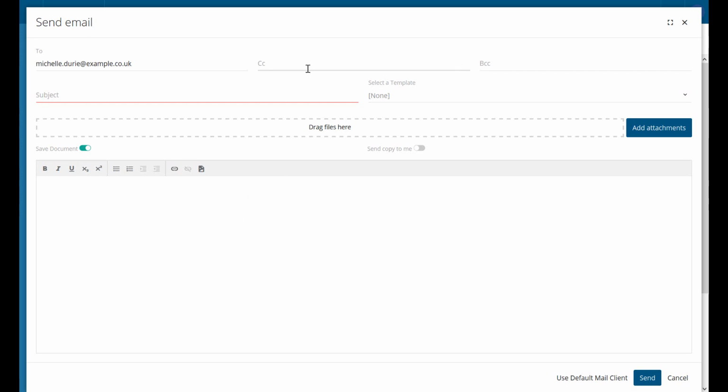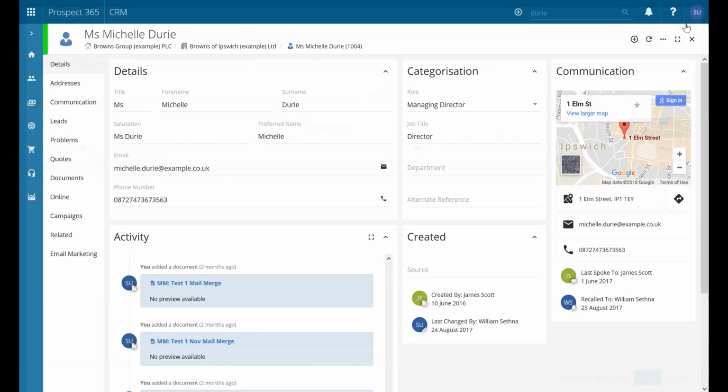You can also CC people in or BCC them if you want, and we also have an option here for send a copy to me. So if I was to select that as well as an email going to Michelle Jury, it'd also go into my inbox as well. Once you've popped in everything you need, you've just got to send down the bottom there.